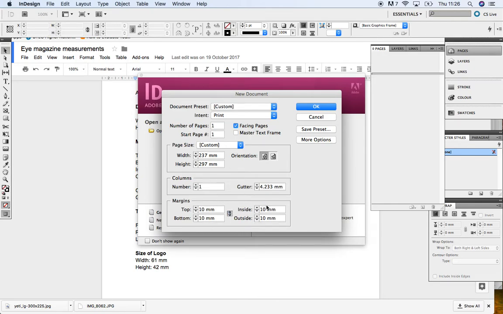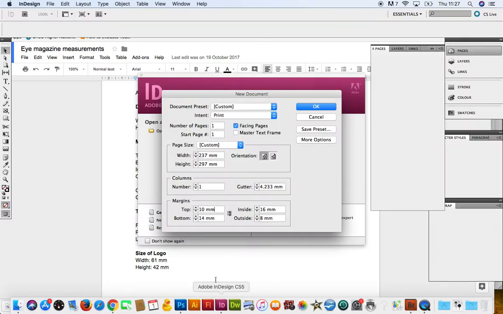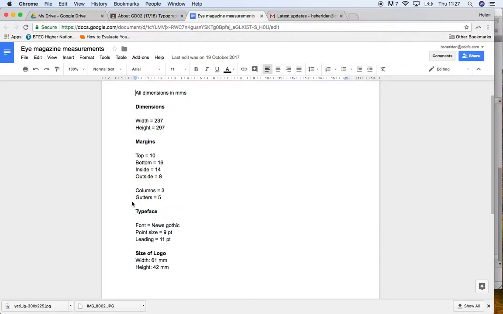Okay, so top, bottom, inside, outside, is that right? No, it's not. Top is 10, bottom is 16, which would make the inside 14 and the outside 8.